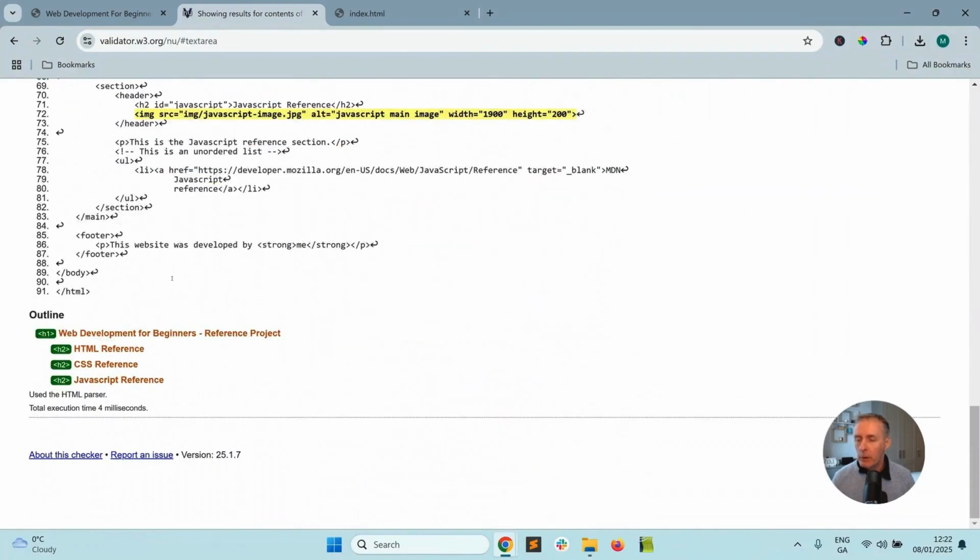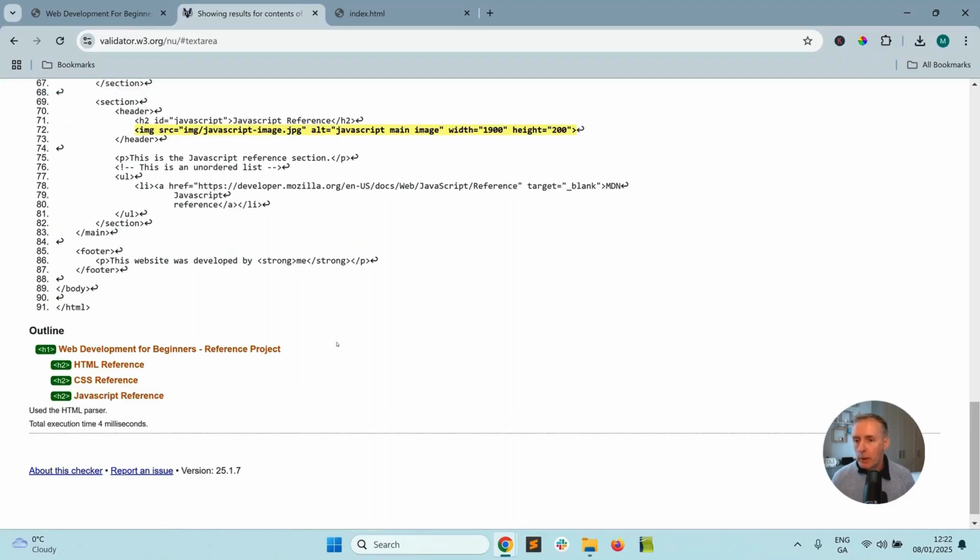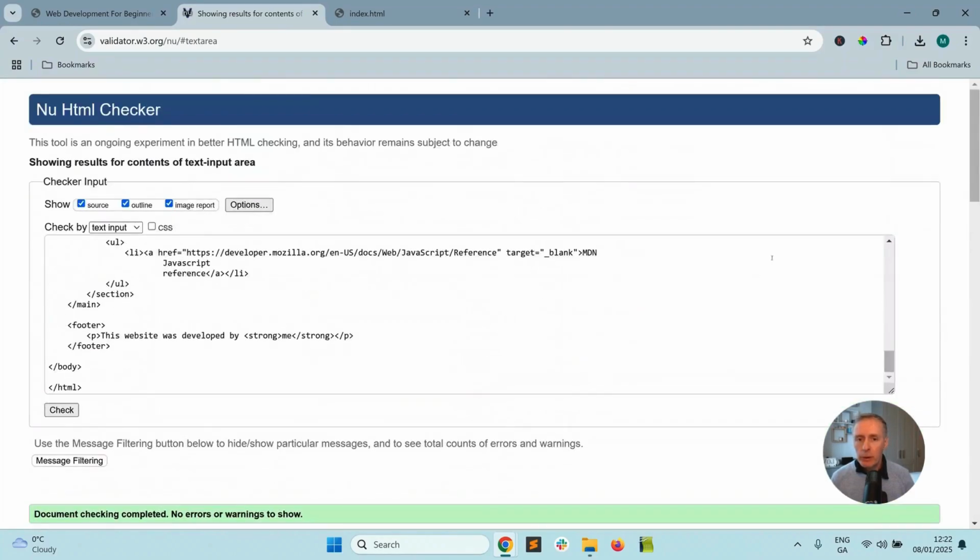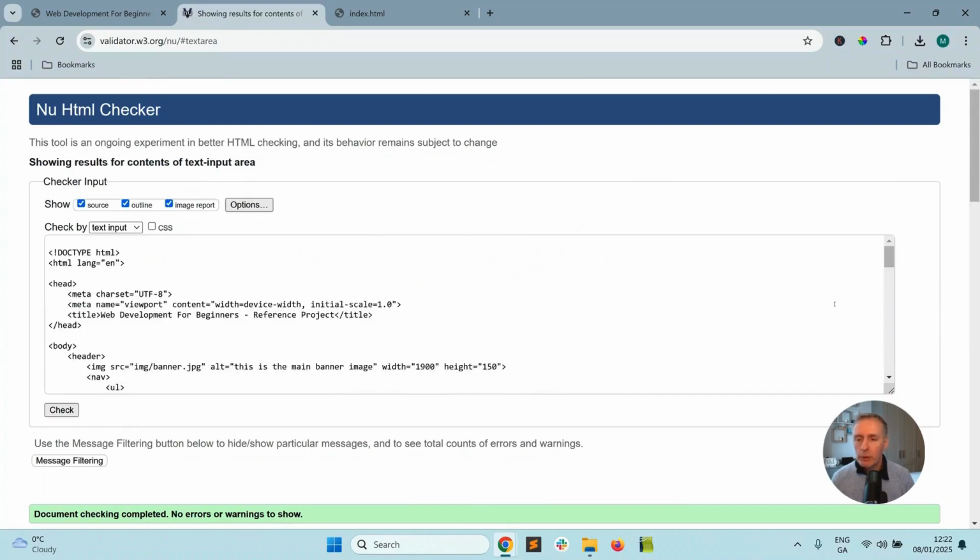And you can see here, very important, down on the bottom, we have the outline of the document. We can see the heading 1 is Web Development for Beginners Reference Project. And then we can see the document is sectioned correctly, with 3 H2s under that, one for HTML reference, one for CSS reference, and one for JavaScript reference. So this means now we can be sure that our HTML for that page is fine and shouldn't cause any issues in the future.